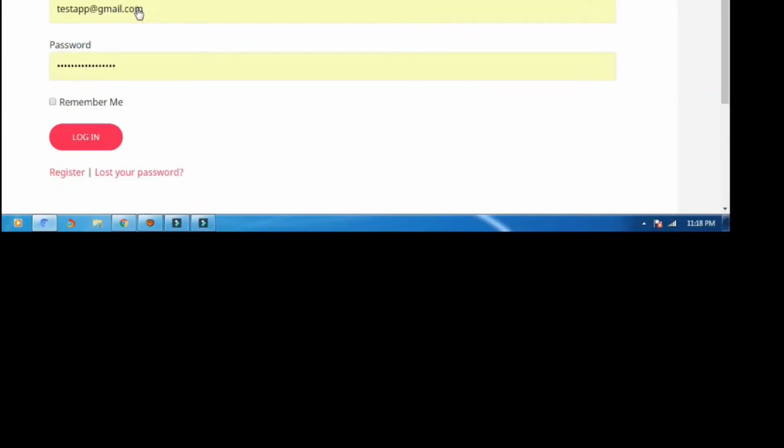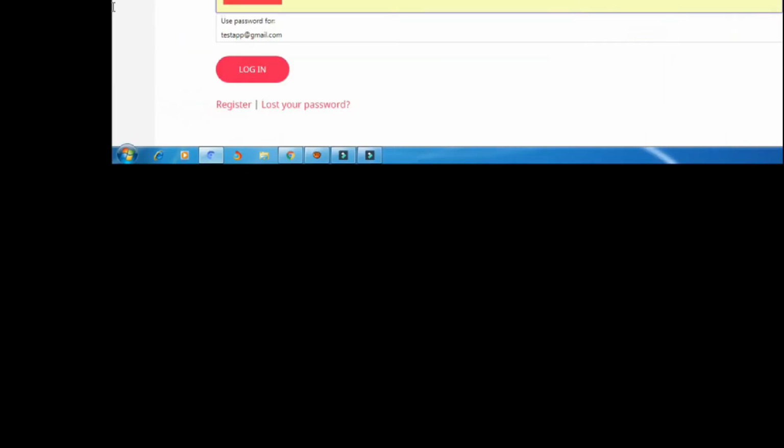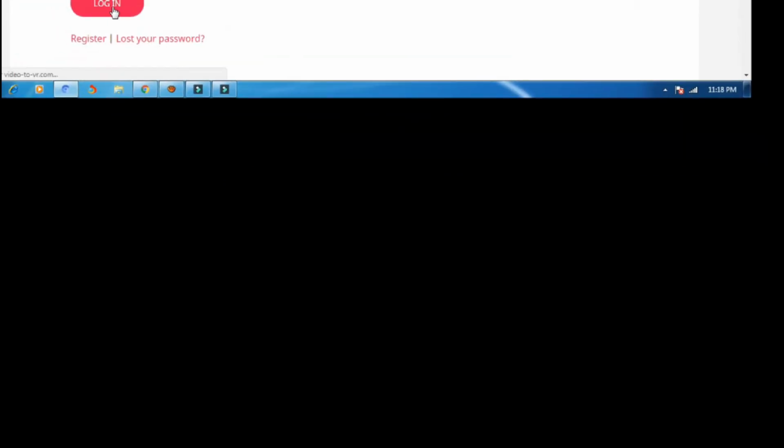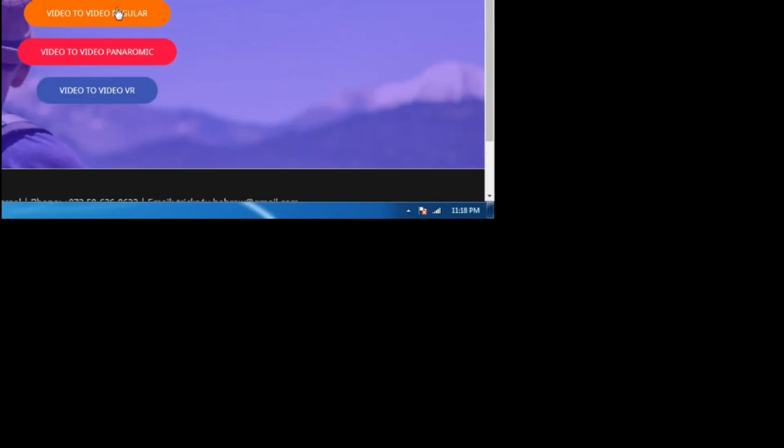Click the login now button, then you will put your password and username, then you click login. Then this is our utility screen. These are our three utilities: video to video regular, video to video panoramic, video to video VR.